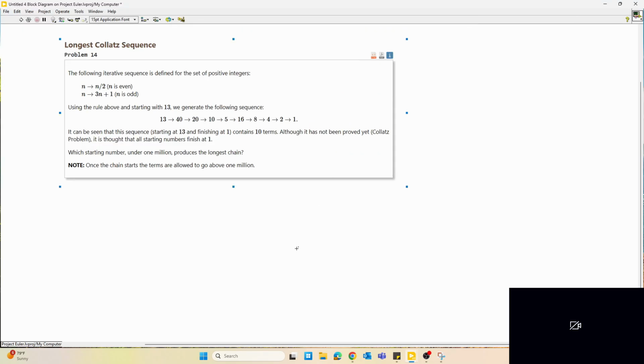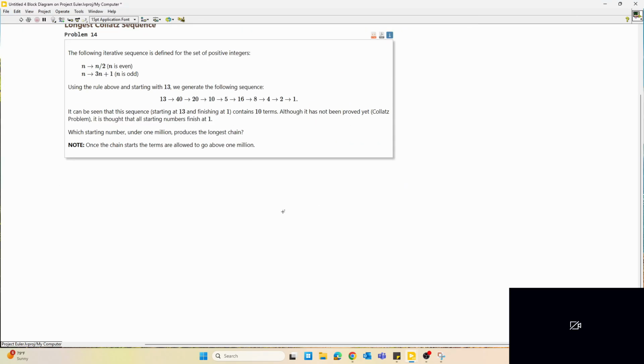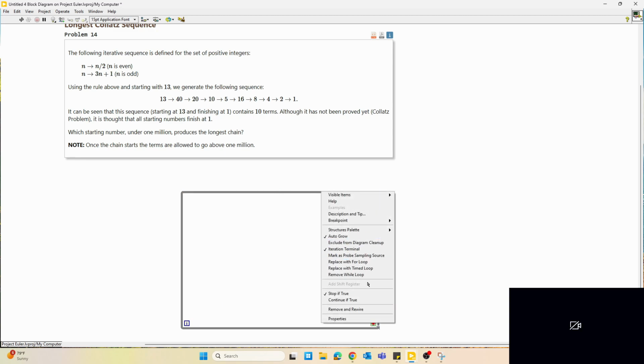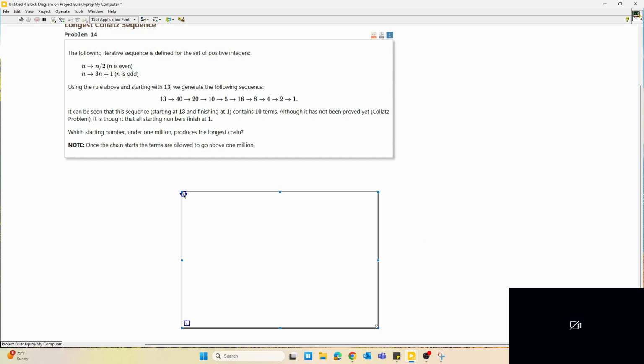I've actually been looking forward to this one. I think this is going to be kind of fun. I think it's also pretty straightforward. So the first thing I want to do is create a while loop. And I'm going to use this iteration count as my number generator. It's going to start at 0 and go up from 1. And I'm going to do it 1,000,000 times. Actually, I'm going to make this a for loop since I already know I want to do this 1,000,000 times.